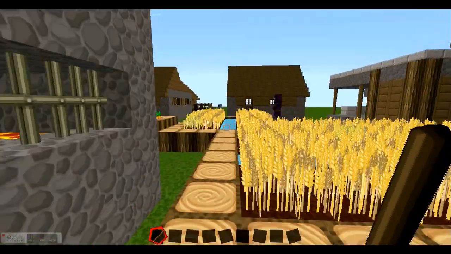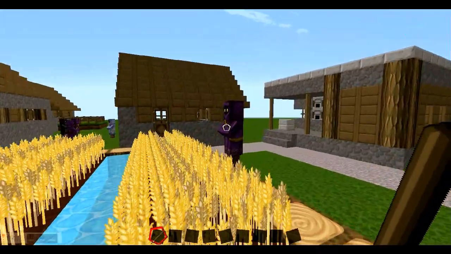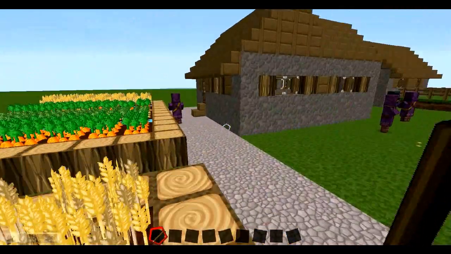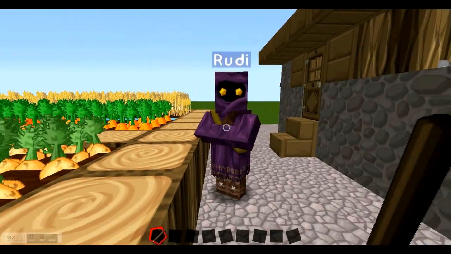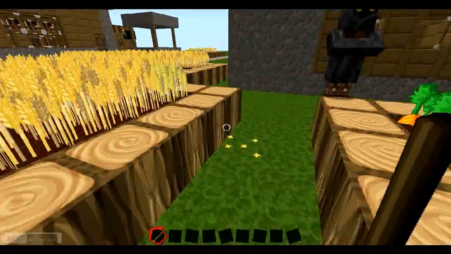I've kind of thrown together a little world here. We got a few of our good friends in ed class. Hey Rudy, how you doing, Rudy? Companions. Let's get started though.